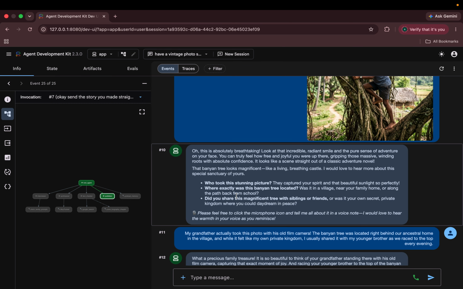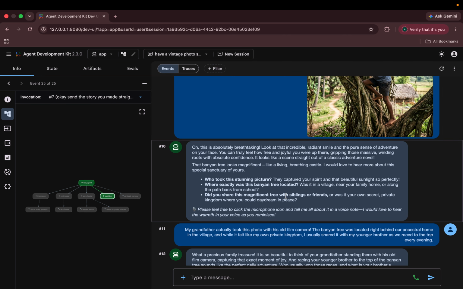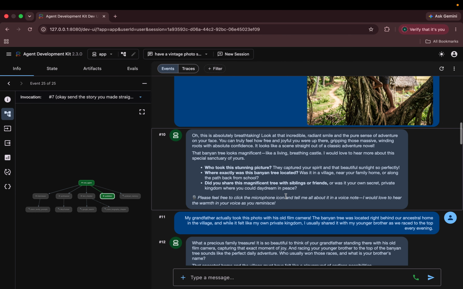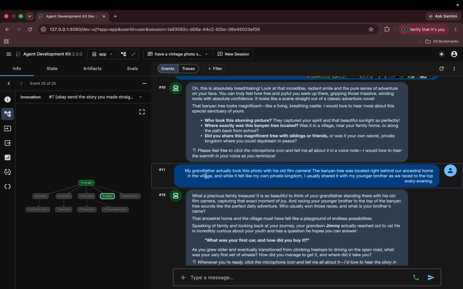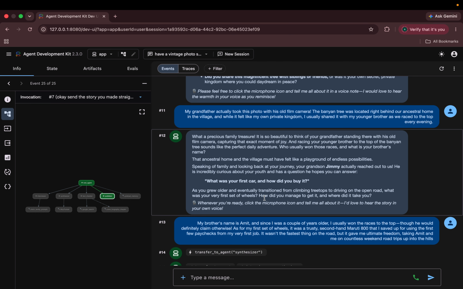And now the model asked me follow-up questions. Who took this stunning picture, where exactly is the banyan tree located, and did they share this magnificent tree with siblings or friends? Then my friend flashed this photo with the old film camera. The banyan was located right behind the ancestral home in my village. So you can see the to-and-fro communication.